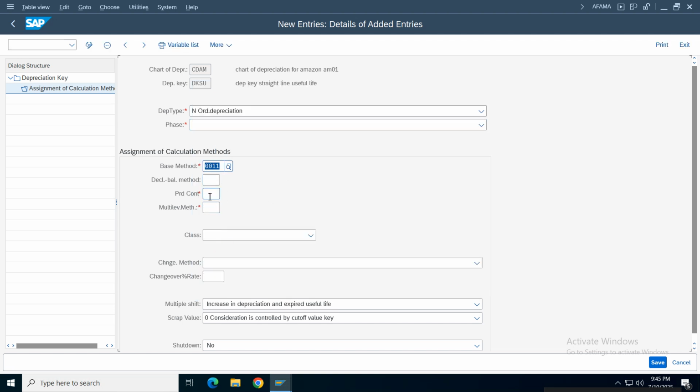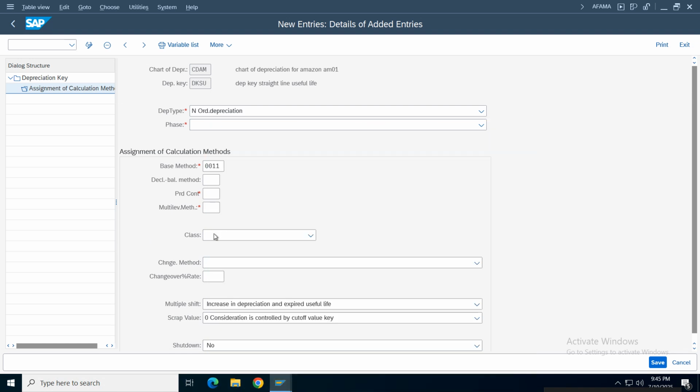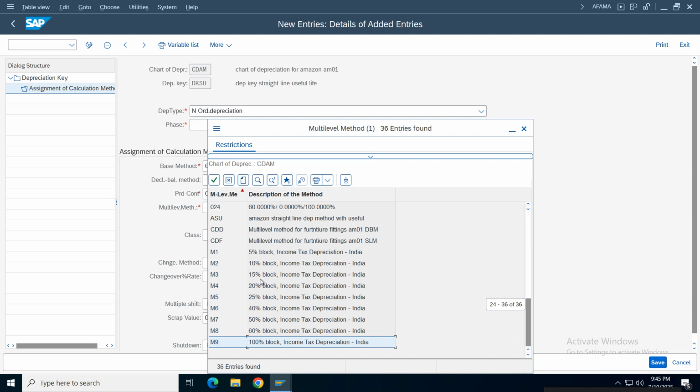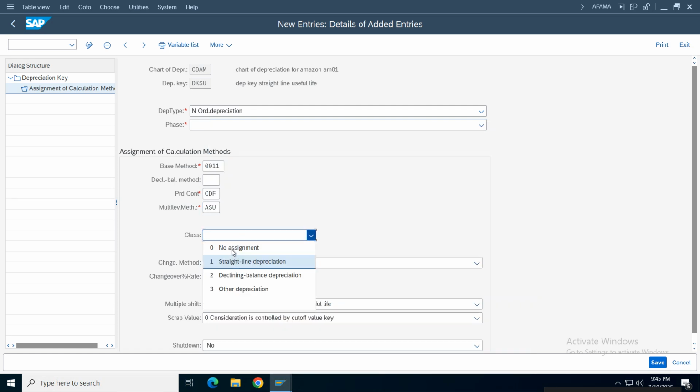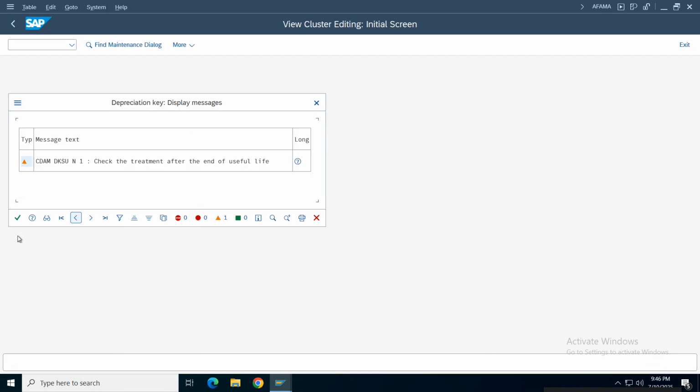Here you can just select the same thing. There's no change. Click the same one. Multi-level method. We created one thing, sir. What is that? CDASU, right? Amazon straight line depreciation method with useful life. Anyhow, I want to try with the straight line method. Click on save. Here from the start of depreciation, click on save.